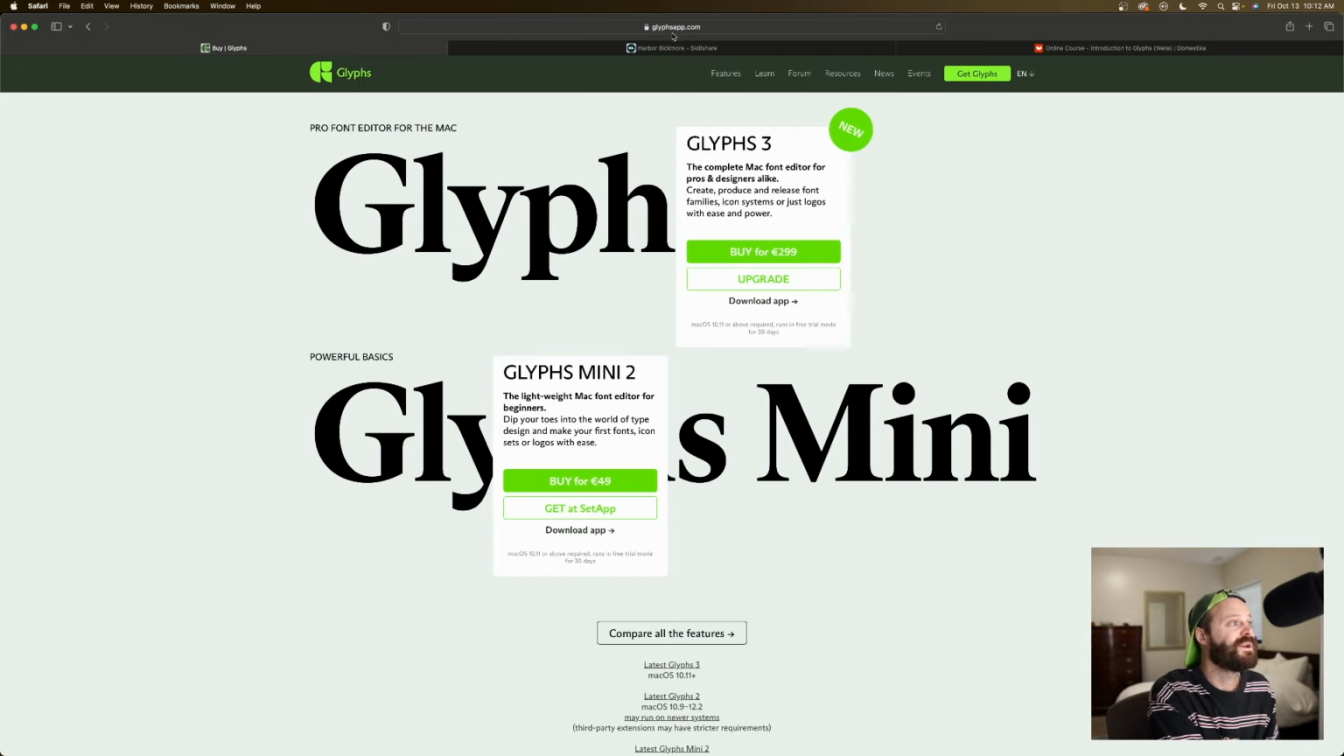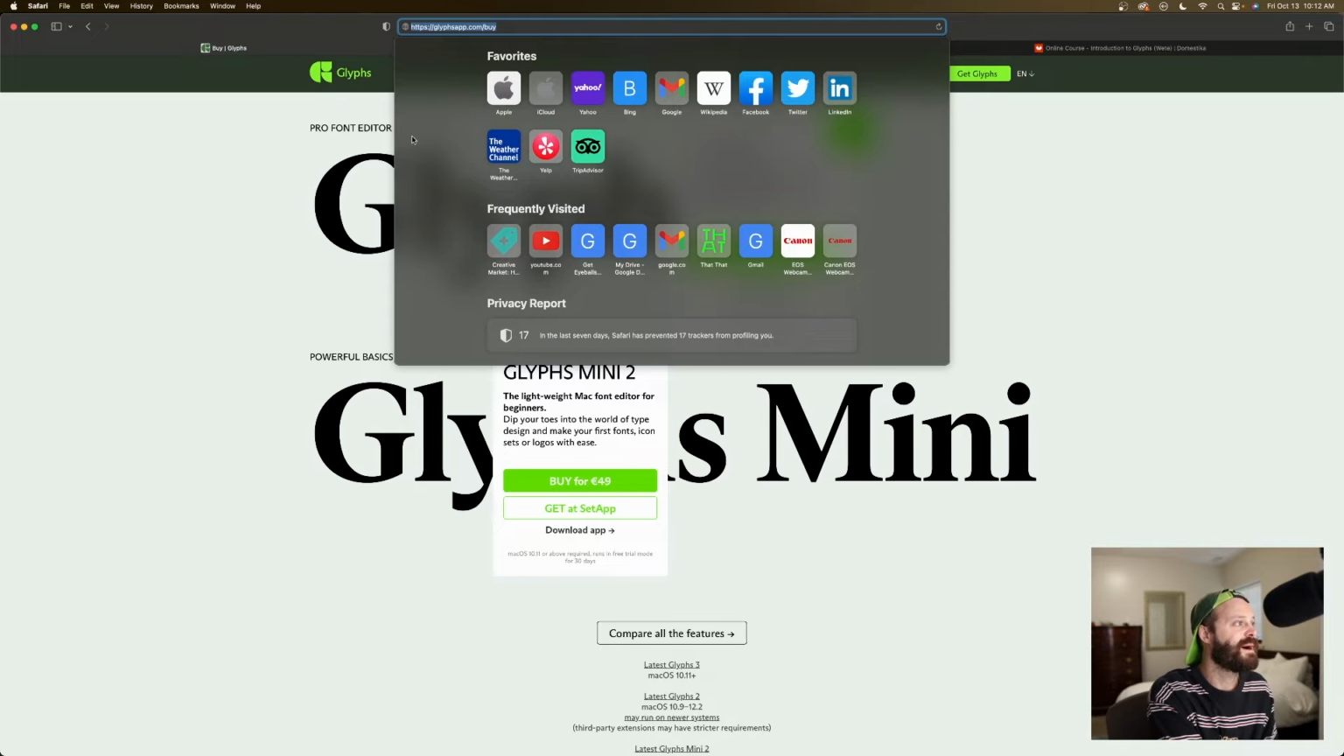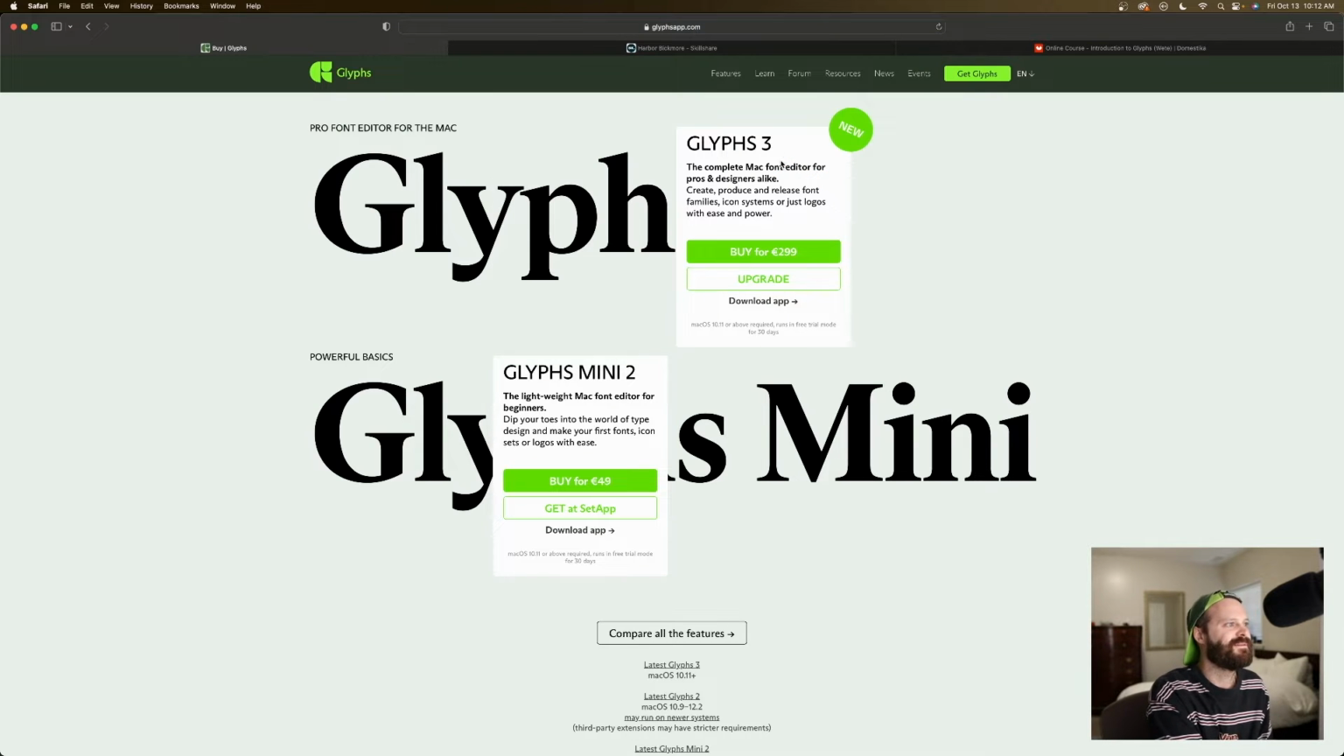Here it is. If you go to glyphsapp.com/buy, then you have the option to buy Glyphs 3 or Glyphs Mini 2. I would say buy Glyphs Mini 2 to start off. You can download a free trial of either. I say download Glyphs Mini because it's a more simplified interface and you don't want to overwhelm yourself at first. You just want to get used to drawing the letters.